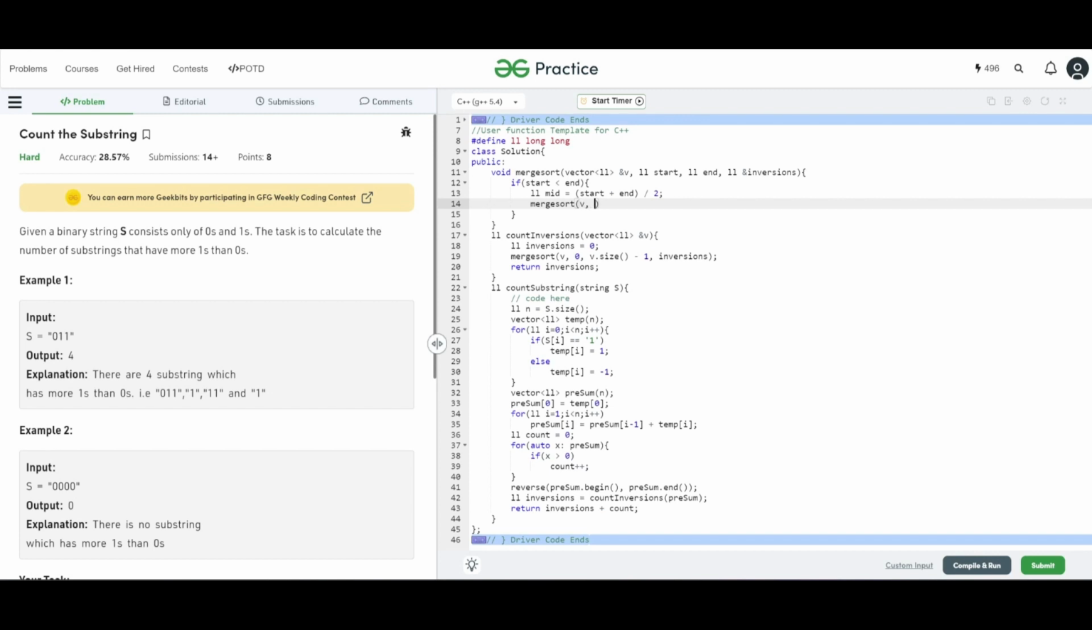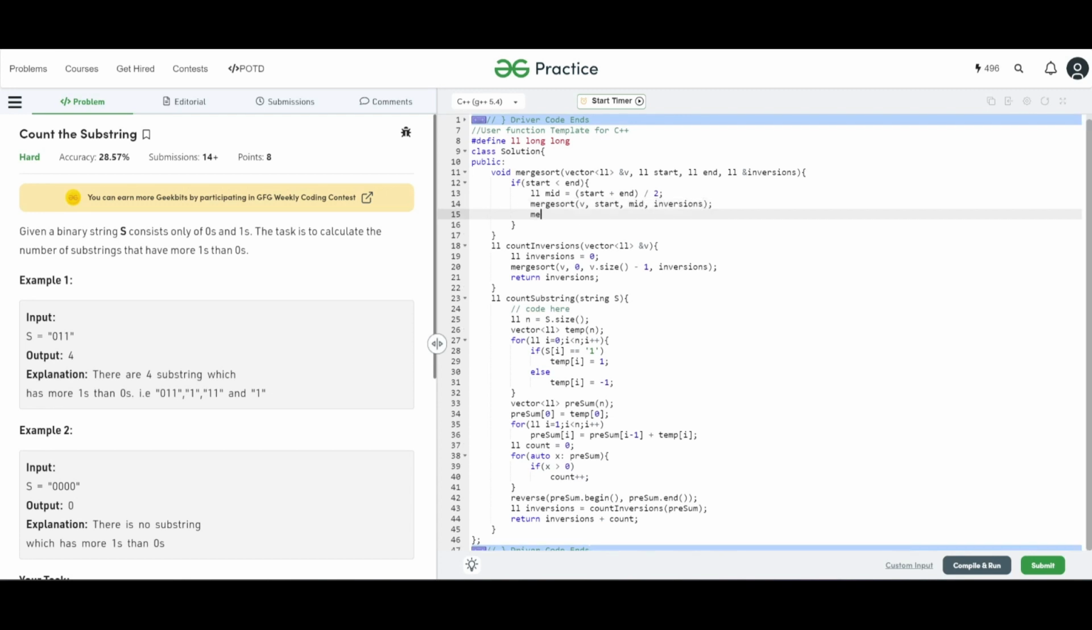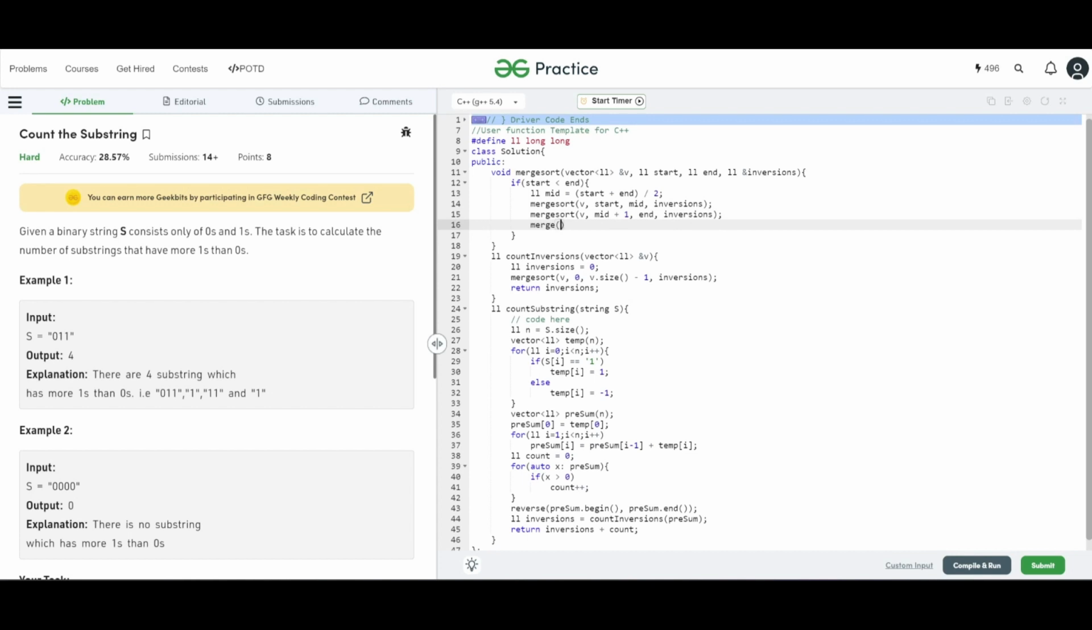Once the recursive calls return, the merge function is called to merge the two sorted subarrays and count the number of inversions. The merge function compares the elements of the two subarrays and places them in a temporary array in sorted order. If an element from the right subarray is smaller than an element from the left subarray, this means that there is an inversion, and the inversions count is incremented.